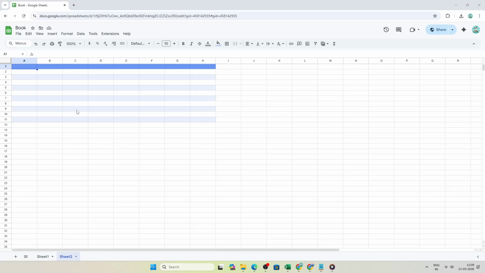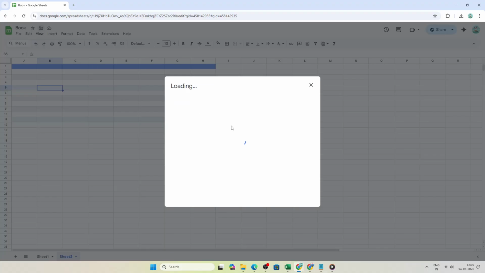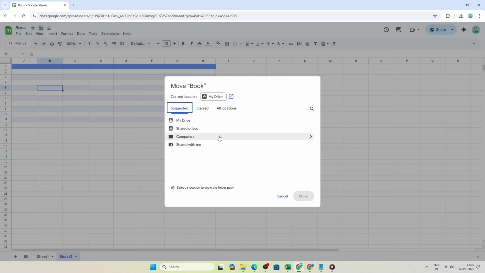In today's video, I'm going to teach you how to create a folder in Google Sheets. Start by opening the Google Sheet you want to organize. At the very top, next to the file name, look for the Move icon. It looks like a small folder. Click that. This opens the Move dialog, which is your shortcut into Google Drive without leaving the sheet.